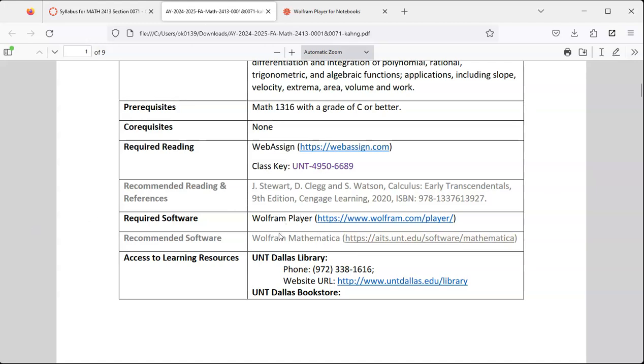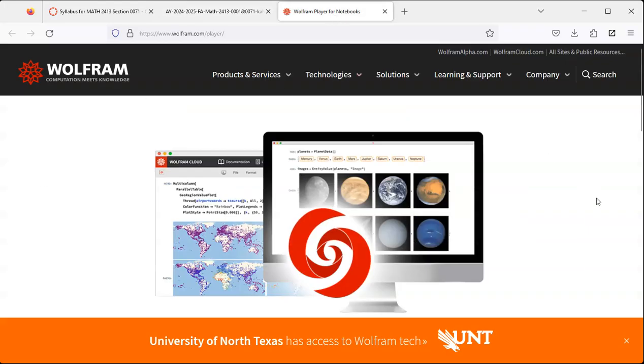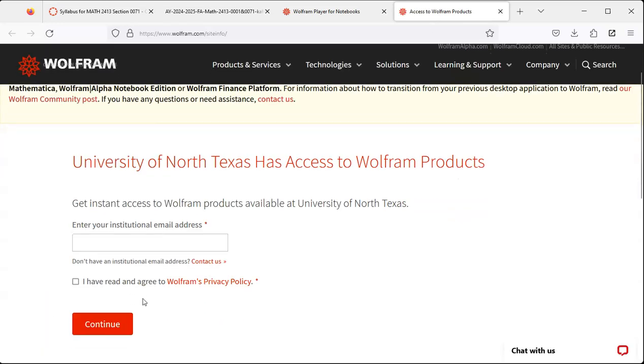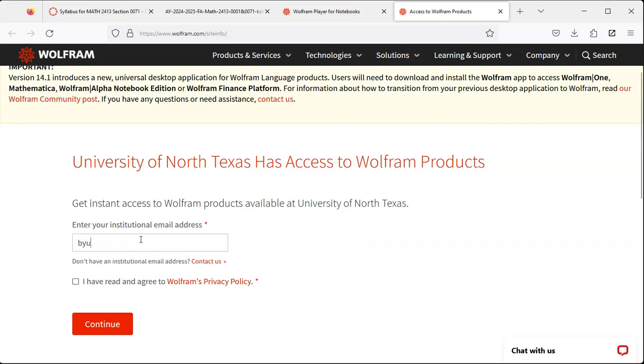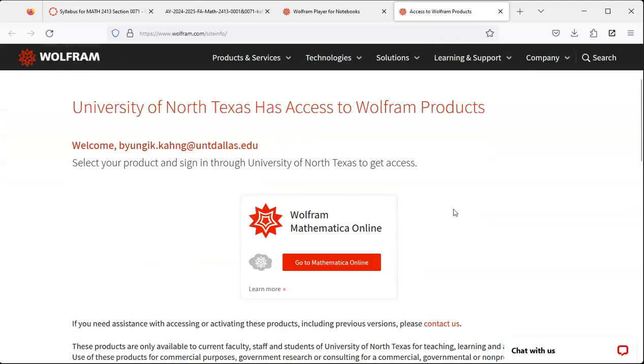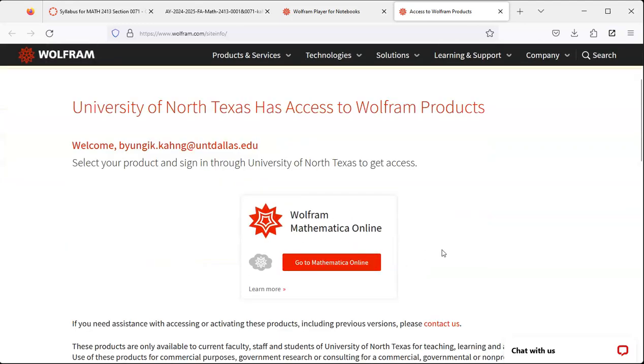Another requirement is here, Wolfram Player. I'll show you here. I already opened it, and I think the location service found this one out, University of North Texas, and when I clicked it, it asked for an institutional email address. And when I gave them this information, this is available. So Wolfram Mathematica Online, and then you can install and get an account. You can do all kinds of things.